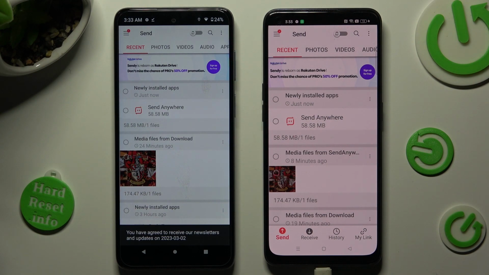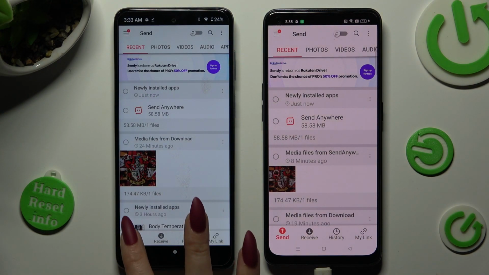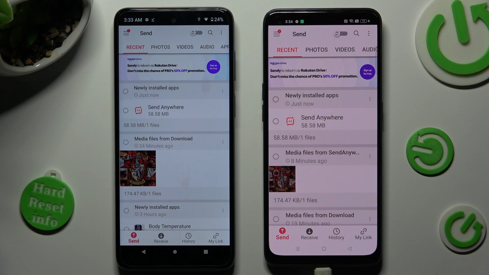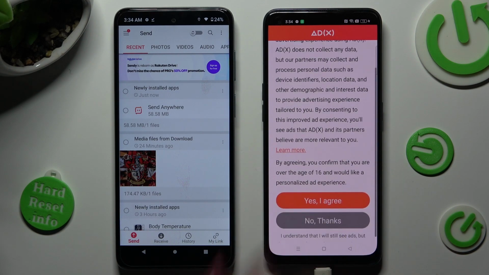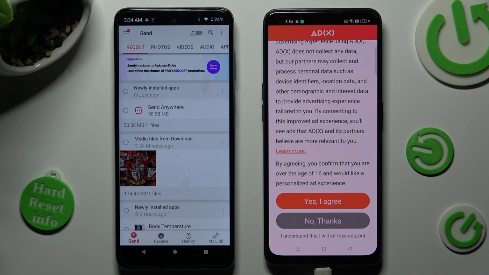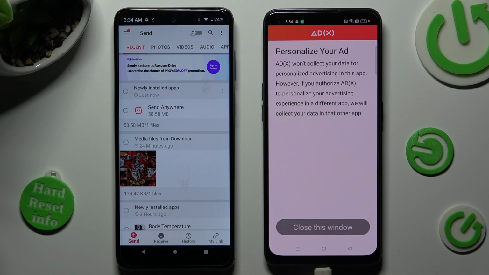Finally, click on Send at the bottom left corner of Motorola and receive next to Send at the bottom of your OPPO. Also on OPPO, click on the best option for your ads. Yes, I agree, or no thanks. When you're ready, select Close this window and go back to Motorola.